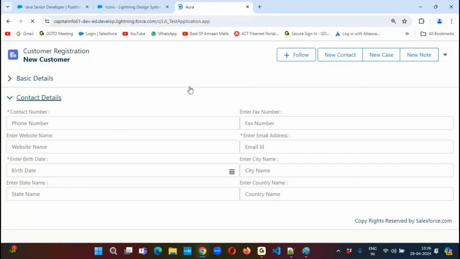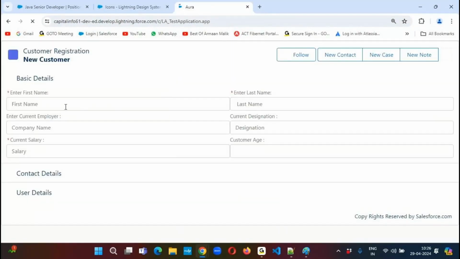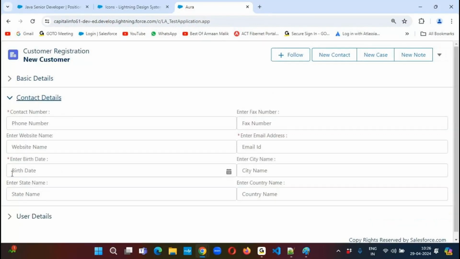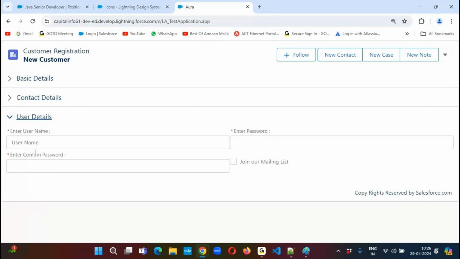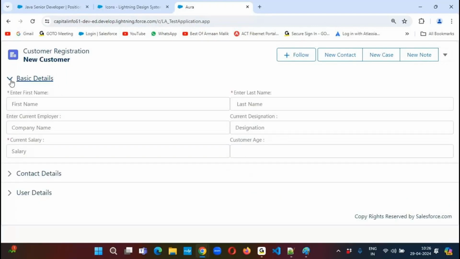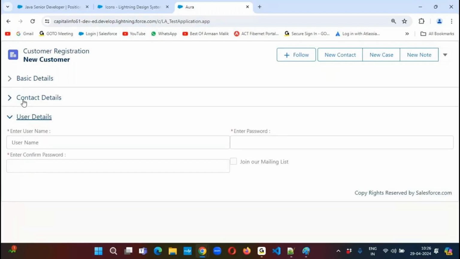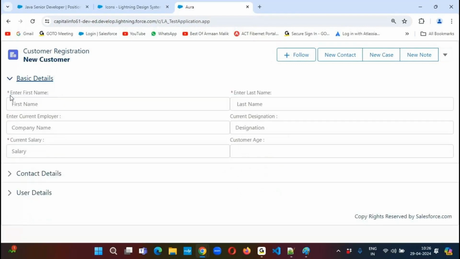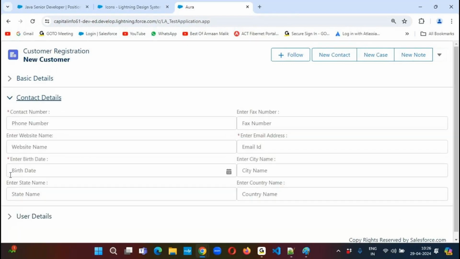We can add one more section also here. Multiple sections will be available. We are having basic details section, contact details section, and user details section available here. So in this case, not only representing the data one by one, we can divide it into various sections over here. But in this case, by default, only one section will be in enabled state. If I select the second section, the first section is disabled. I want to make multiple sections to be in enabled state over here.